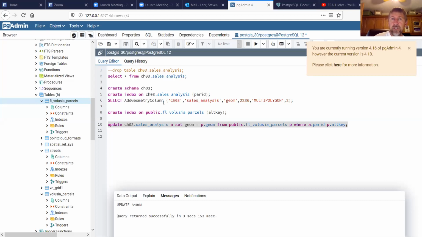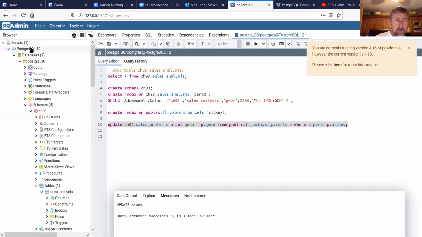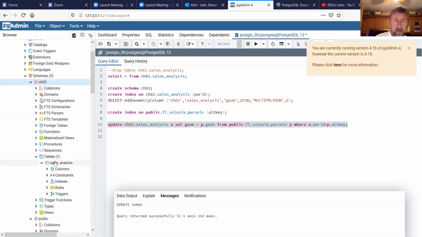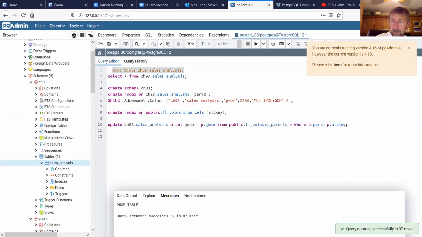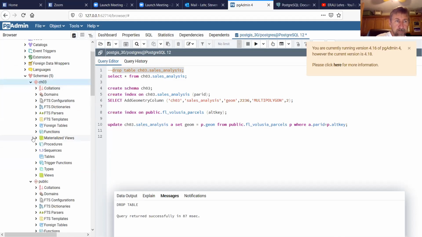Okay, now I'm in pgAdmin, in the Postgres database, so this is the geospatially enabled database, chapter 3, and my sales data analysis table already exists, so I'm going to drop that table real quick. I'm going to just run this command here, drop table sales analysis, because I just don't want it. Execute that query. It ran. I come over here and refresh. There are no tables in there.